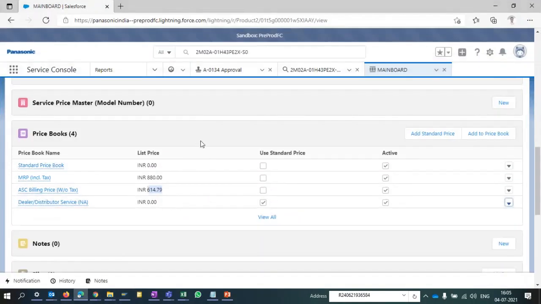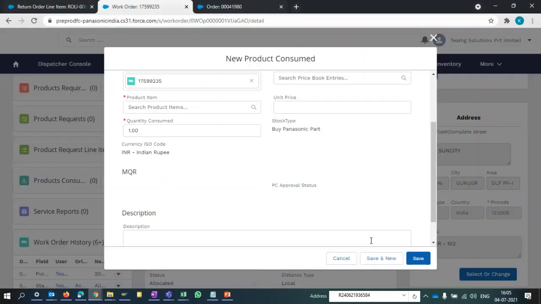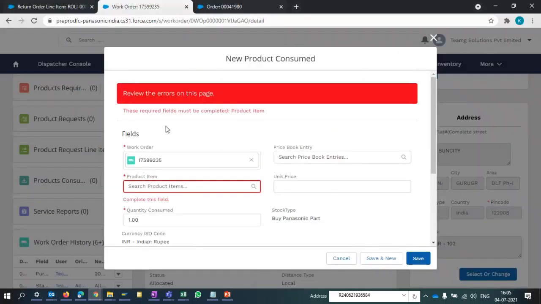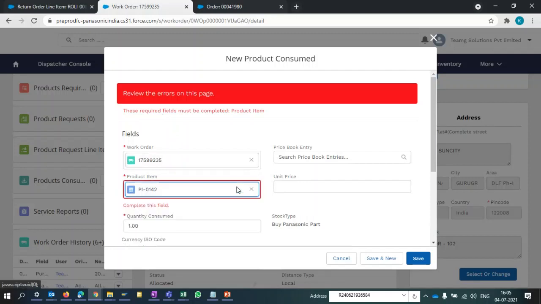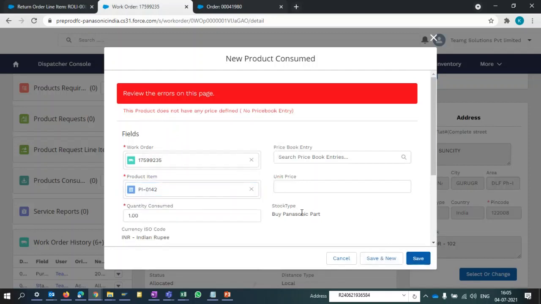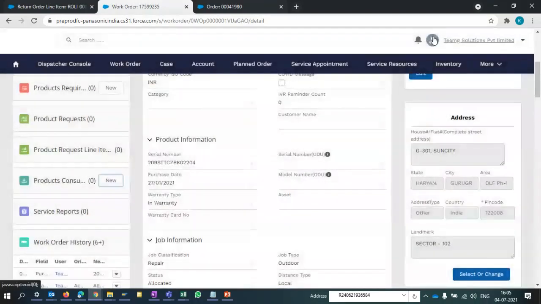Sorry. I'm just trying to add the part in the work order, but it is showing some error of price book entry. So I'm just checking the part. Kapil, already 4 o'clock. Okay, yes, sir. So the price book entry is not showing. Report to the IT team, and then go to the next.